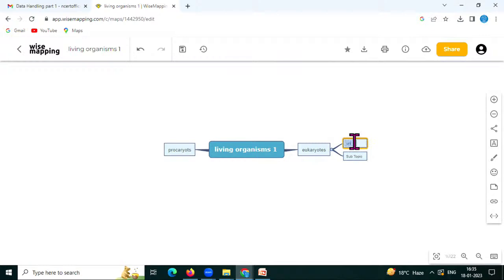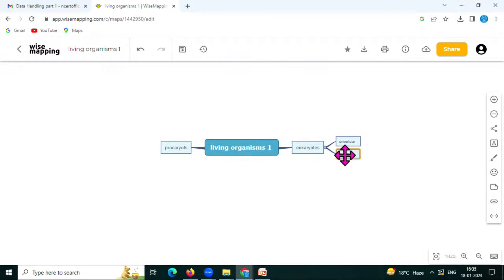Eukaryotes are the unicellular organism and multicellular organism. So, the example of the prokaryotes is the monera. And an example of the unicellular is protista.